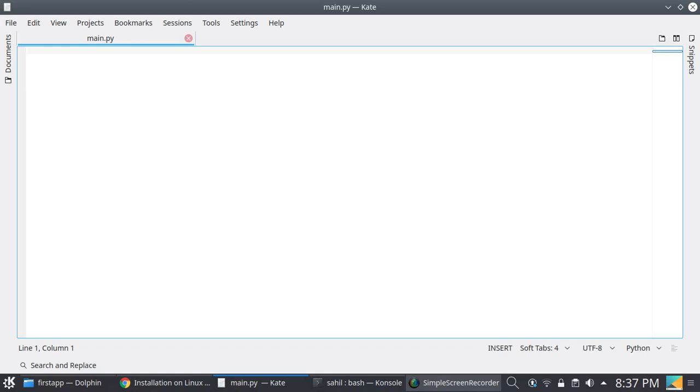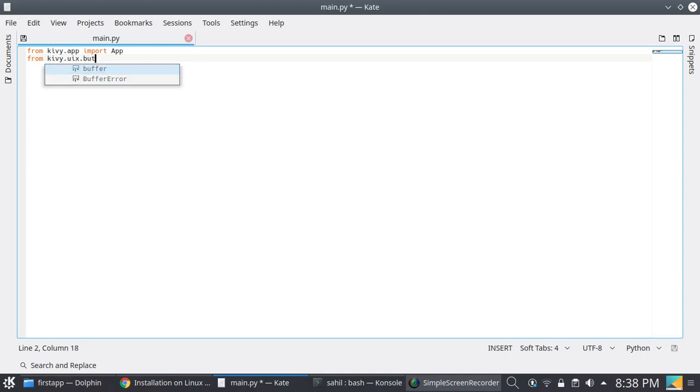To make a hello world app, your first app, import the Kivy library. So write from kivy.app import App. Here I am importing the App class from kivy.app. Then import Button from kivy.uix.button import Button.